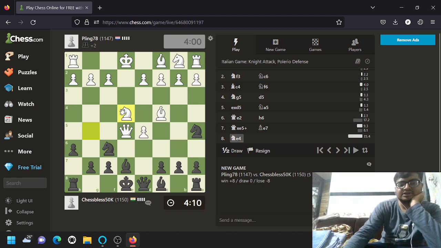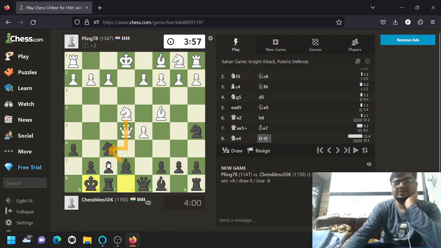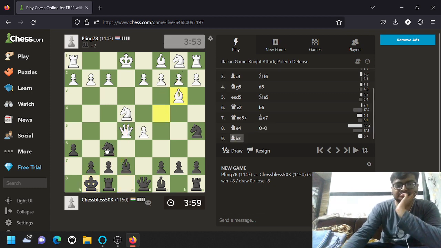Okay, he's trying to take my knight here, and my bishop can't take because of the pin. But now I just simply castle and solve this problem, because now if this knight takes, my bishop unpins, takes, and my bishop is attacking this weak pawn, which is very good.